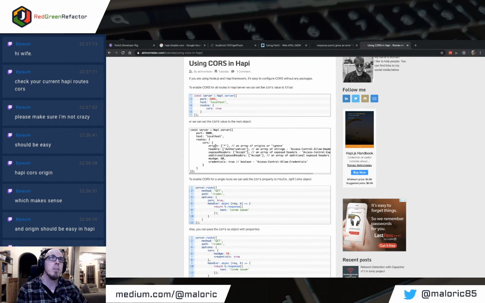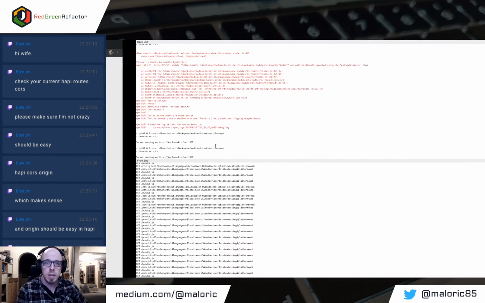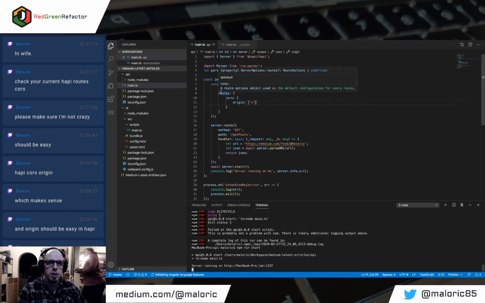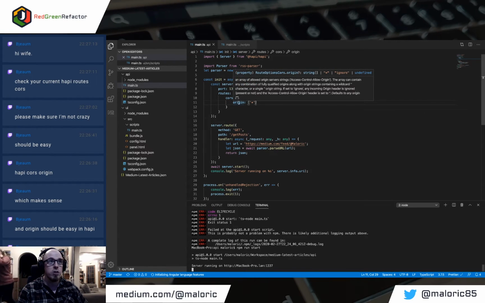Please make sure you're not crazy. Check your current Hapi routes in cause. Yeah. So let's have a look at the cause. So the routes, we don't have to add anything on the routes specifically according to the docs. What we've got to do is say routes cause, which is an object which has origin.